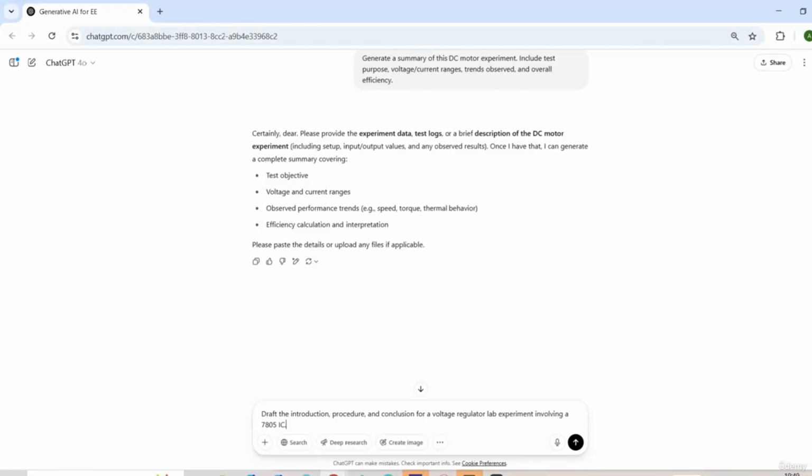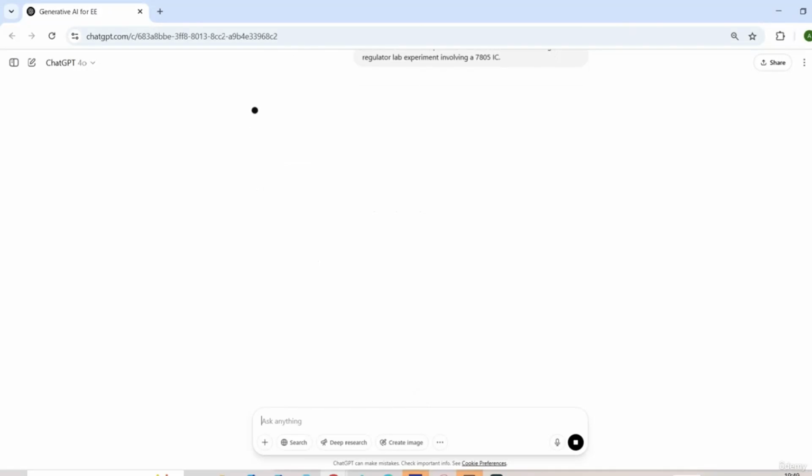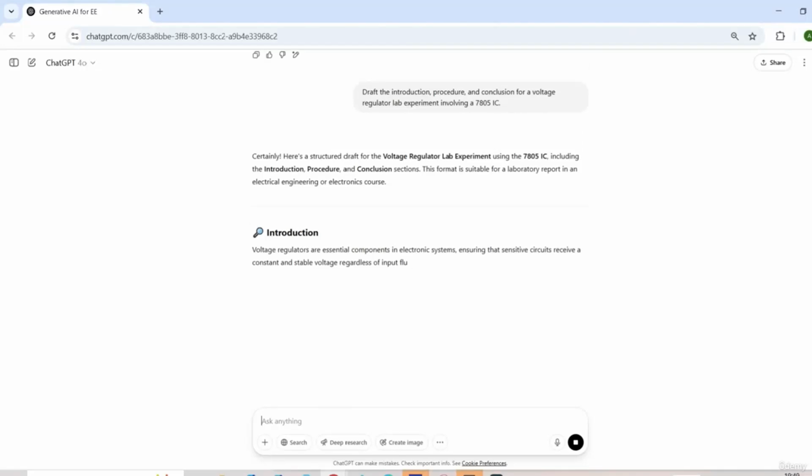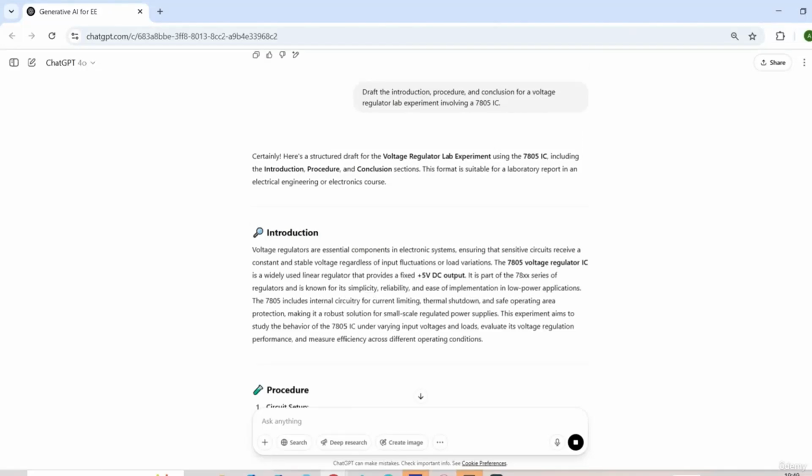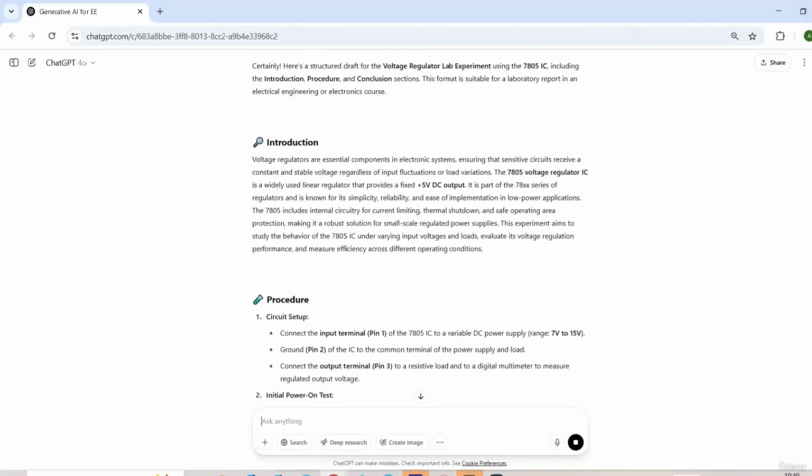Let's now auto generate sections of an engineering report, including introduction, procedure, and conclusion. The AI generated coherent, technically correct narrative sections aligned with academic and industrial standards.